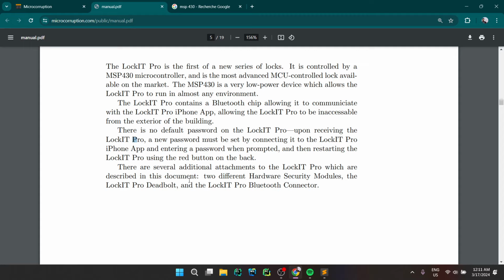So there are several additional attachments to the Log Addy Pro which are described in this document. We have two additional attachments, which means we have two other components with the lock itself, which are actually hardware security modules: the Log Addy Pro deadbolt and the Log Addy Pro Bluetooth connector.